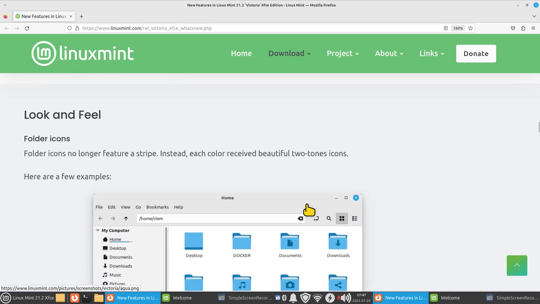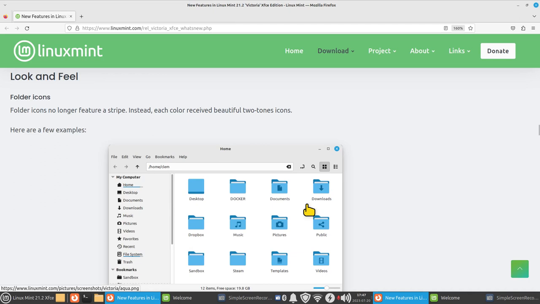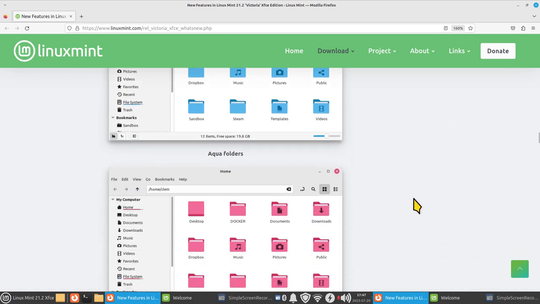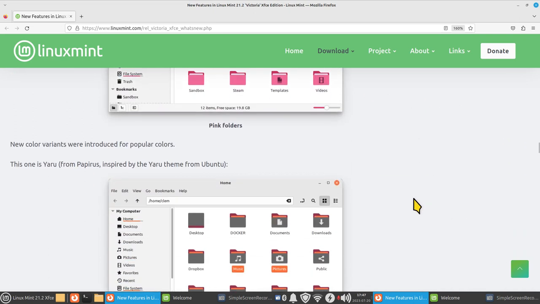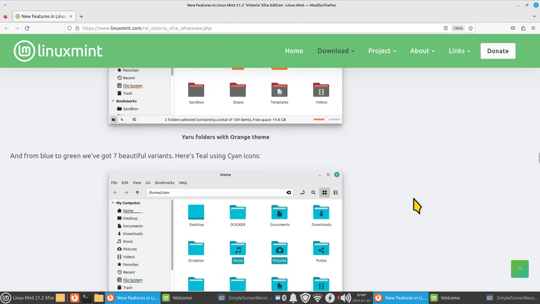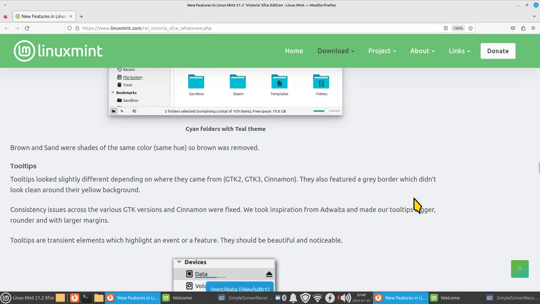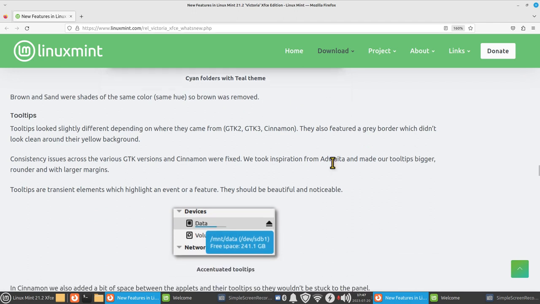If you don't mind, I'm going to resize this a little bit smaller, 160 or 150, somewhere in there. So Clem made some screenshots of look and feel for folder icons. There's a whole bunch of different types of themes and icon sets. I mean a whole bunch. When I get into the file manager, I'll also show you some tips and tricks in there.